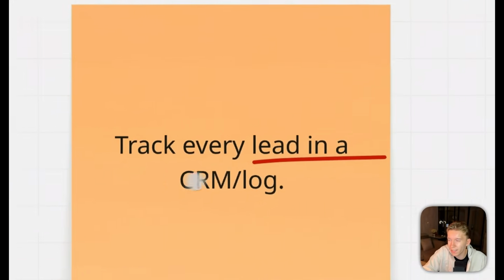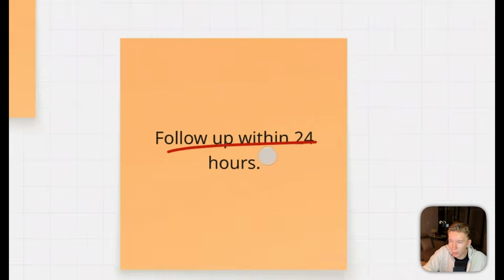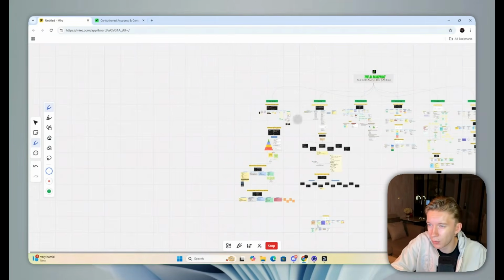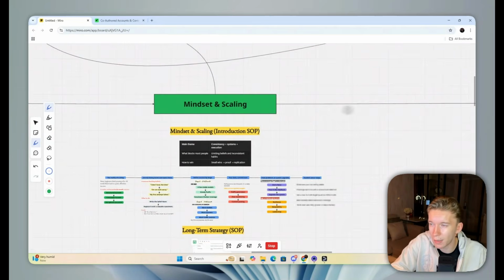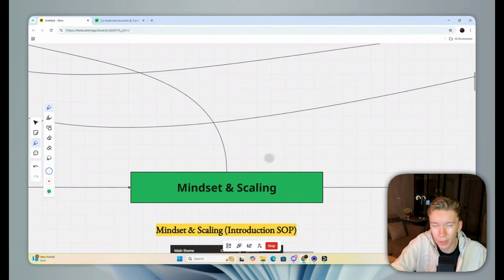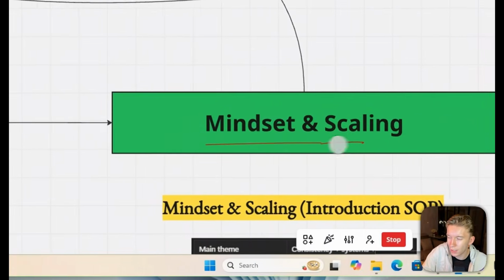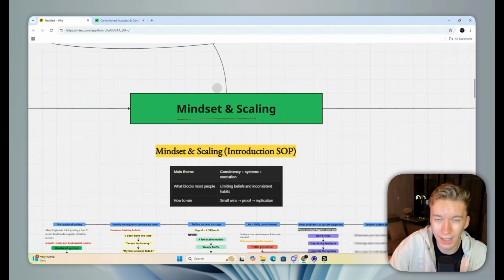Track every lead in a CRM or a log on Google Sheets, and follow up with the models after 24 hours. Now, that is how you get models. We're going to move on to the next section, which is mindset and scaling, and we're going to get onto the more exciting things after. But it is super important that you understand these first few, because remember, if you skip the steps, it will not work and you will lose a lot of time and a lot of money.